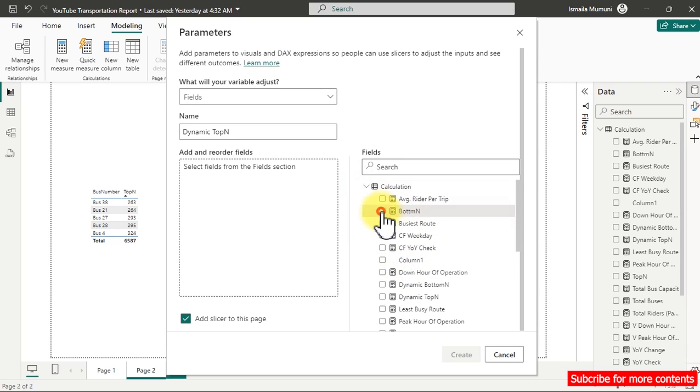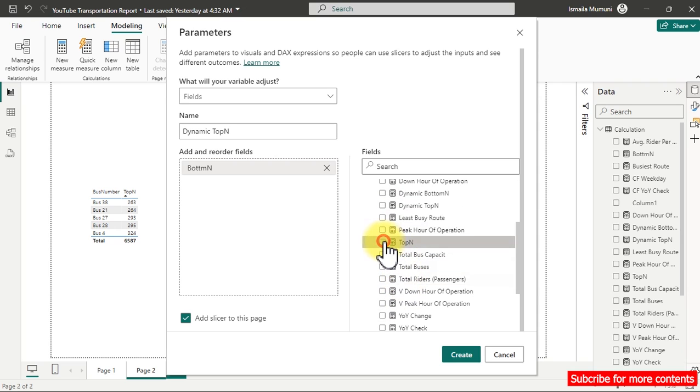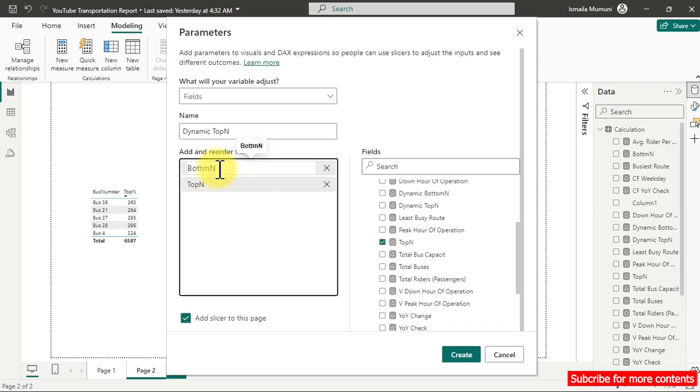So this is the bottom N. I'll put it in, and I'll go ahead and look for my top N. This is my top N here. So if you want to rename this, you can decide to remove the N you have inside here. And for this one, double click to activate the edit mode and remove the N you have on that.